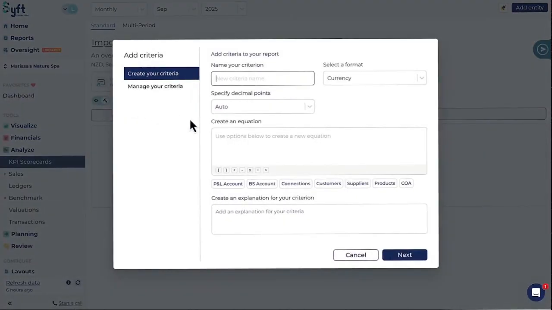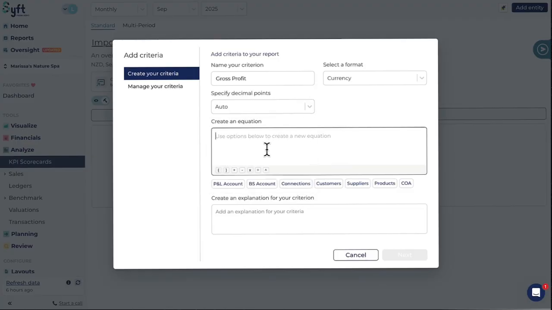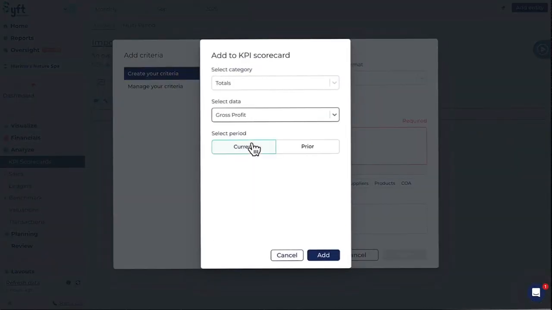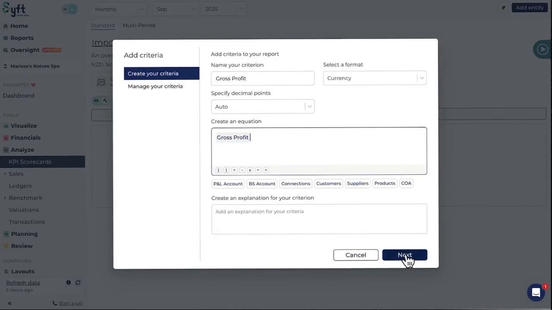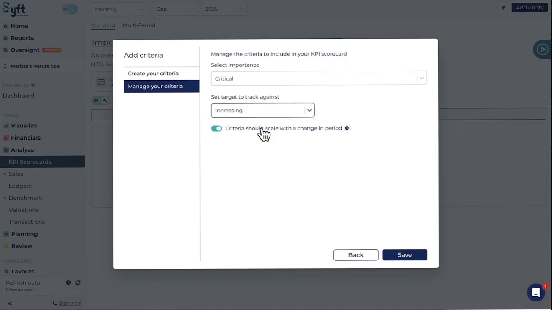This works in the same way as when you add criteria to an already existing template in the build mode, where you can build custom equations. Name the equation, such as gross profit. Select the format. Specify the decimal points. And create the equation. Click on Next and set the importance, as well as the targets. You can also select whether the criteria should scale with a change in period by using this toggle button.